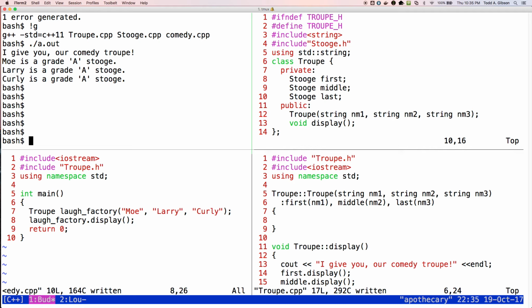Okay, so there on pane 3, this is again the initialization list, and in fact this is the preferred way to initialize all private data. We have to do it for stooge, but other things like character or string, we don't have to do it this way. But it's generally good style to do it whenever possible.